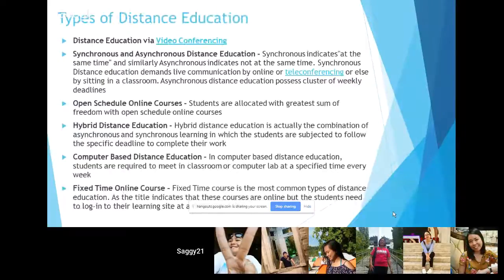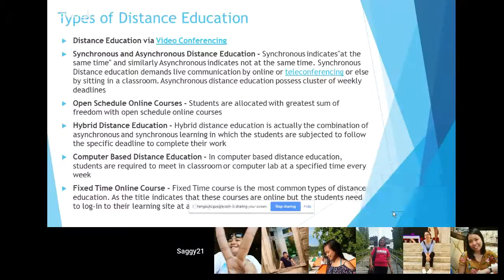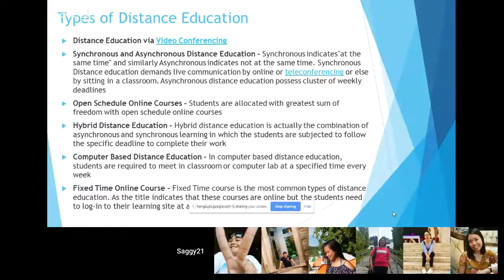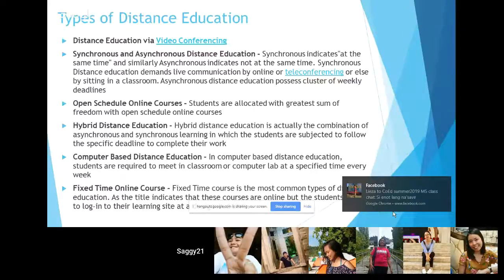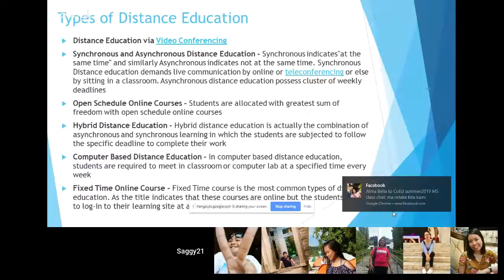There are different types of distance education. Distance education via video conferencing. Ibig sabihin, sabay-sabay kayo para may teacher ka rin, pero iba-iba yung location nyo. Meron din synchronous and asynchronous distance education. Synchronous indicates at the same time, and asynchronous indicates not at the same time. Pwede ma-post lang siya, masimbag ka.